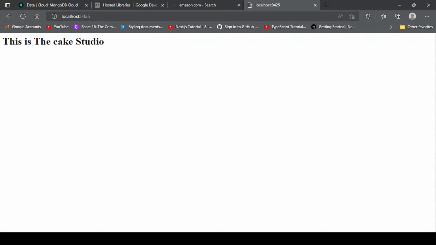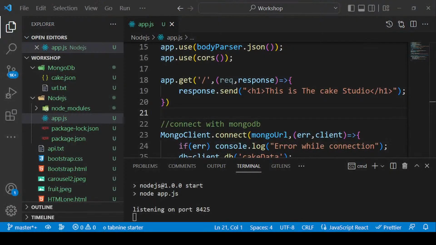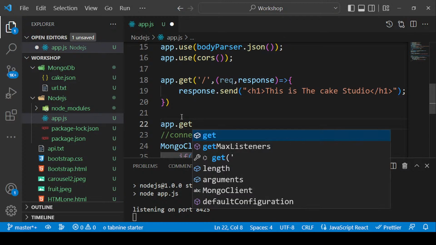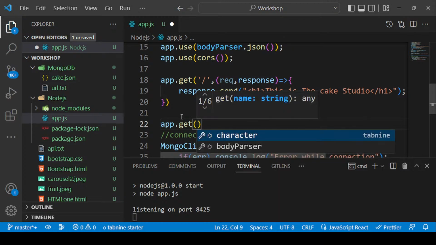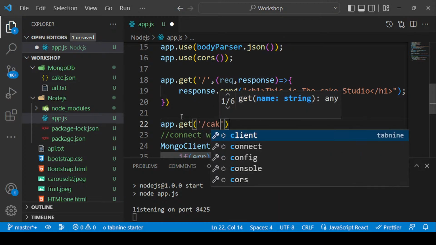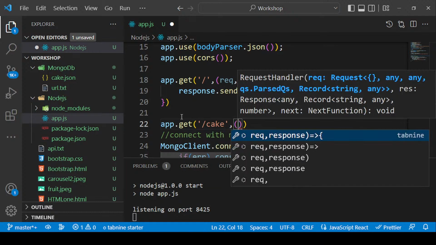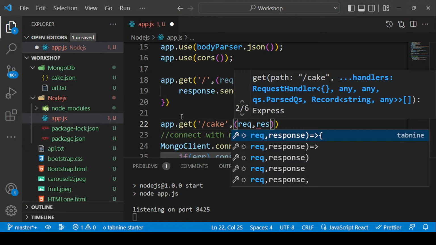Okay, now we will use our cake collection. This is the default route we have written over here. Now we will see how to get the cake data. So app.get and give a path here. If I say cake, then request and response.